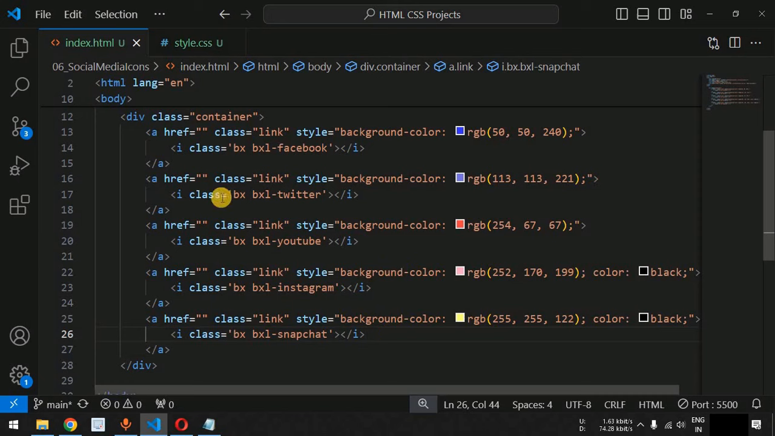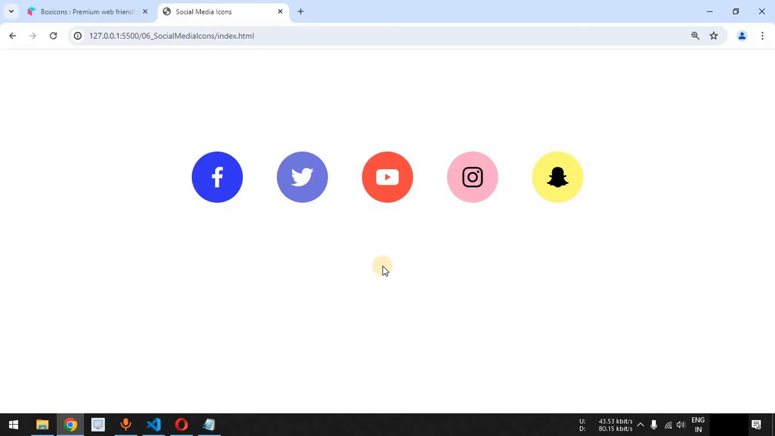So let me just save this file now, and when we see this page on the web browser, as you can see, this is the way that the icons are getting displayed over here, which is giving it a decent look after we have provided the background colors for the icons and having the background as a circular shape.